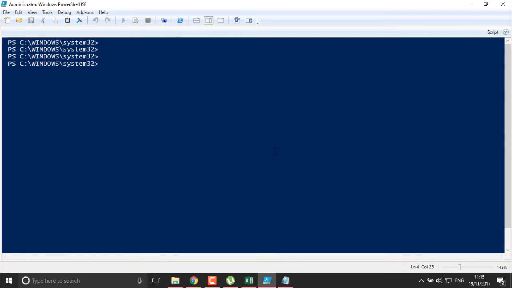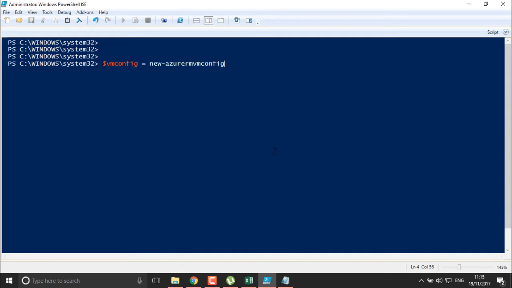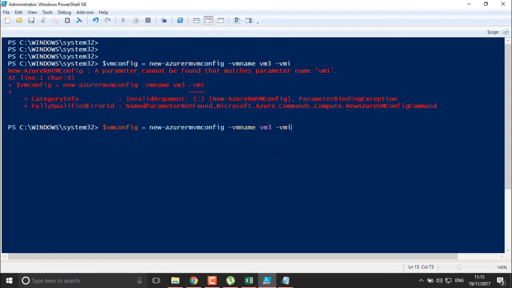Now what we need to do is create our VM config equals new Azure RM VM config. VM name I'm going to define here as VM3 itself. Then we will define the VM size. And the VM size I'm going to define as Standard, and I'll be using one of my VM sizes, that is DS2. This is one of our standard virtual machine sizes.